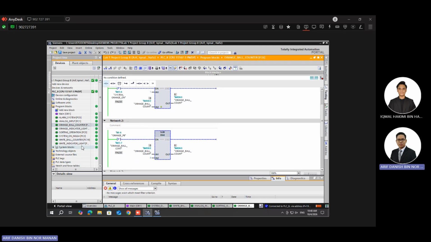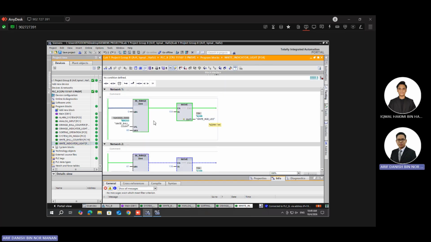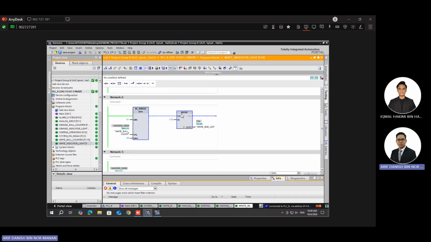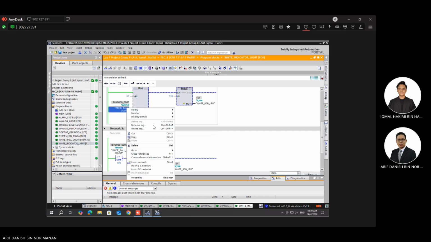Now we will look into the white indicator and orange indicator. For the white indicator light, if the count is between 0 and 60, the light will be green, which is 154. If the count is 61 to 99, the light will be 136. And if it is 100, it will be red, and the alarm will activate.